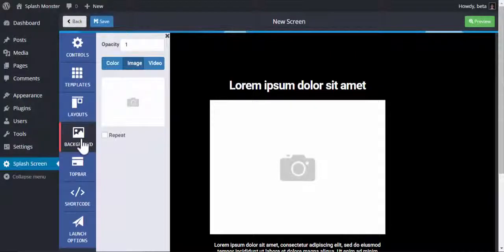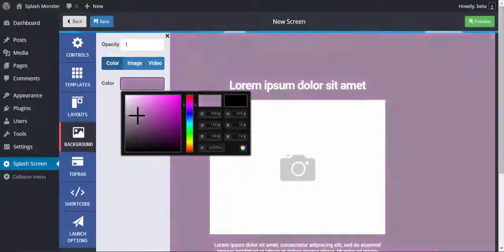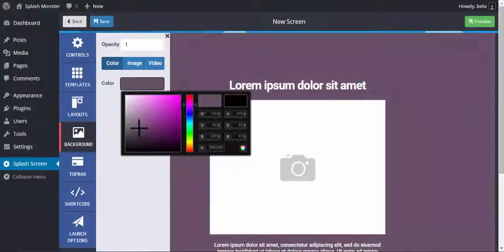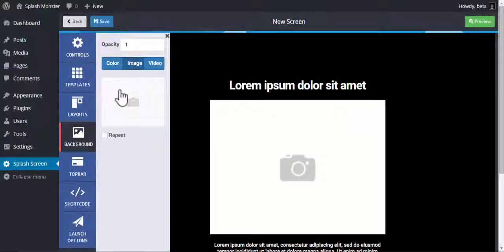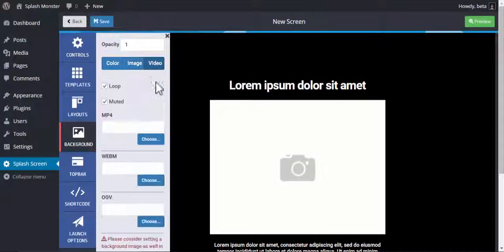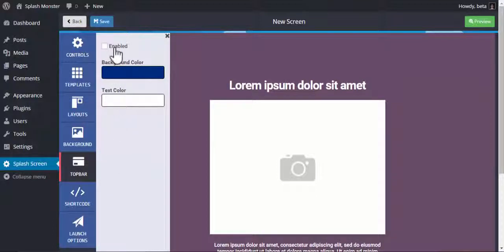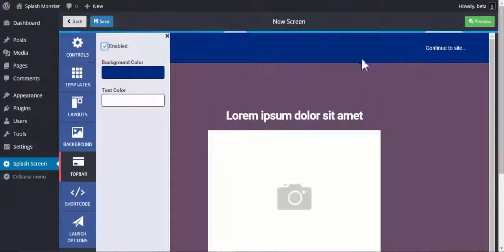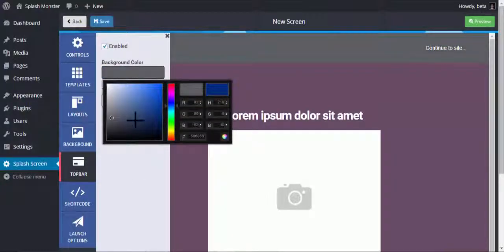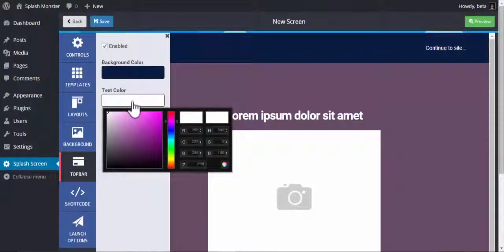Now we have the background tab, which contains 3 sub tabs. One is the color tab. You can change the background color of your splash screen. You can add an image to your splash screen. You can add a video to your splash screen background. Then we have the top bar. You can enable, disable the top bar just like that. You can add a background color to your top bar. You can add a text color to it.